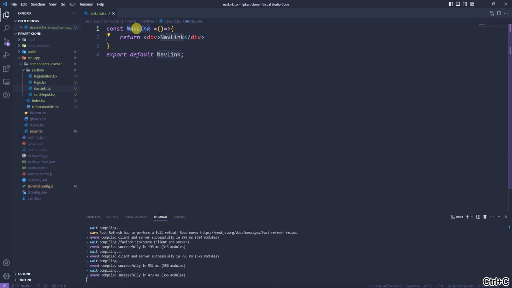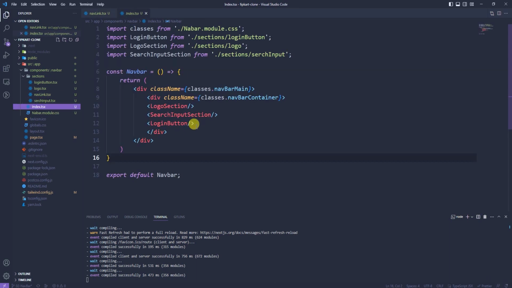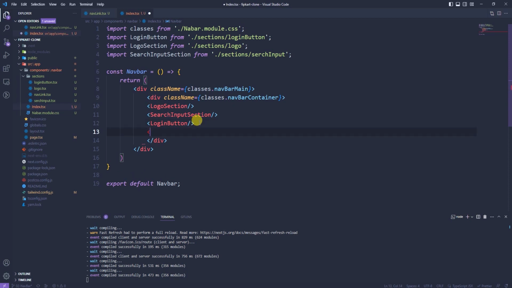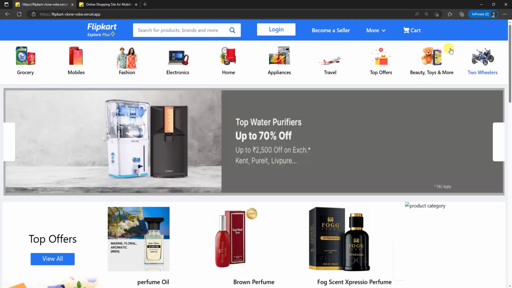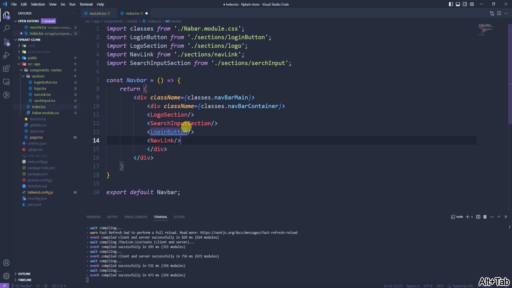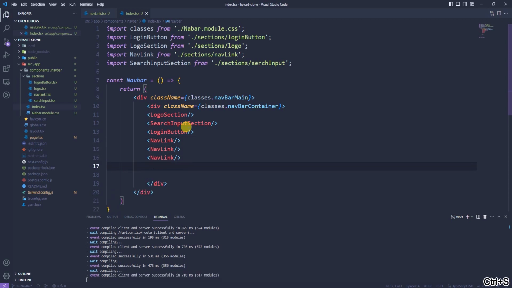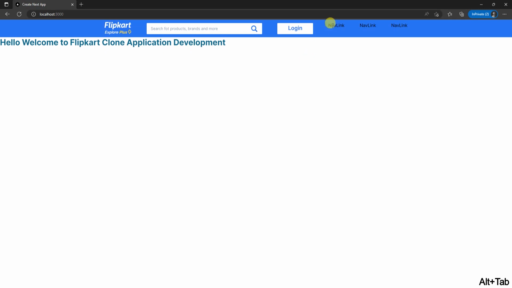In this nav link, I'm going to add under index. Next to the login button I'm going to add the nav link. We have three nav links, you can see here, we have three navigation links: one is for become a seller, more, and cart. So currently we add three nav links here. Save. Now you can see our output, how it is. See, three nav links are coming.